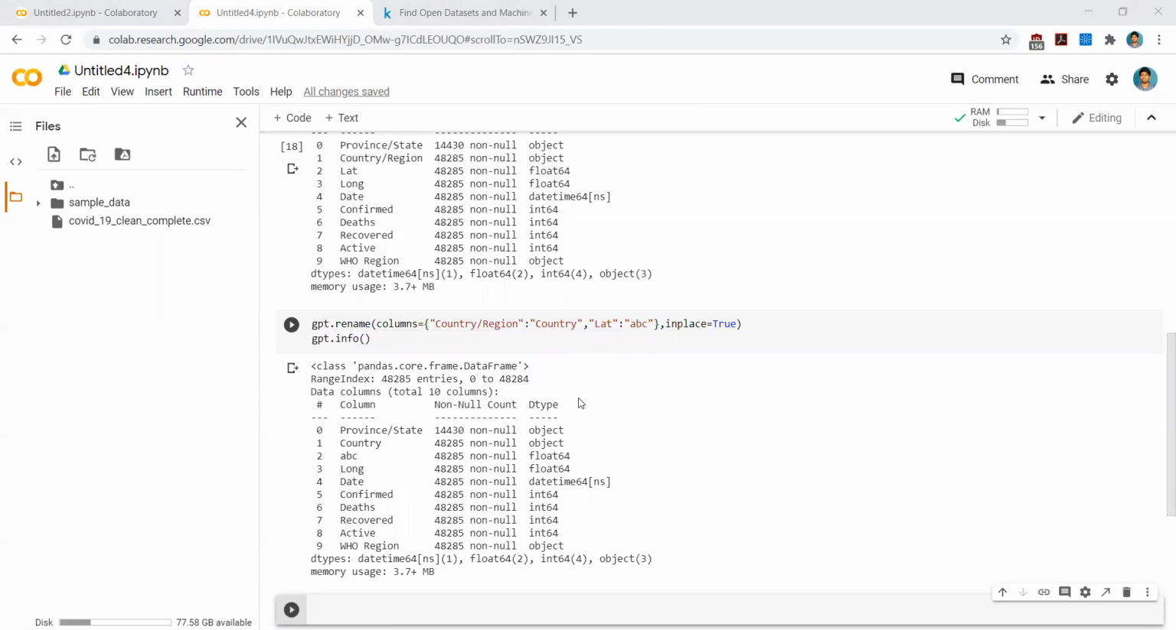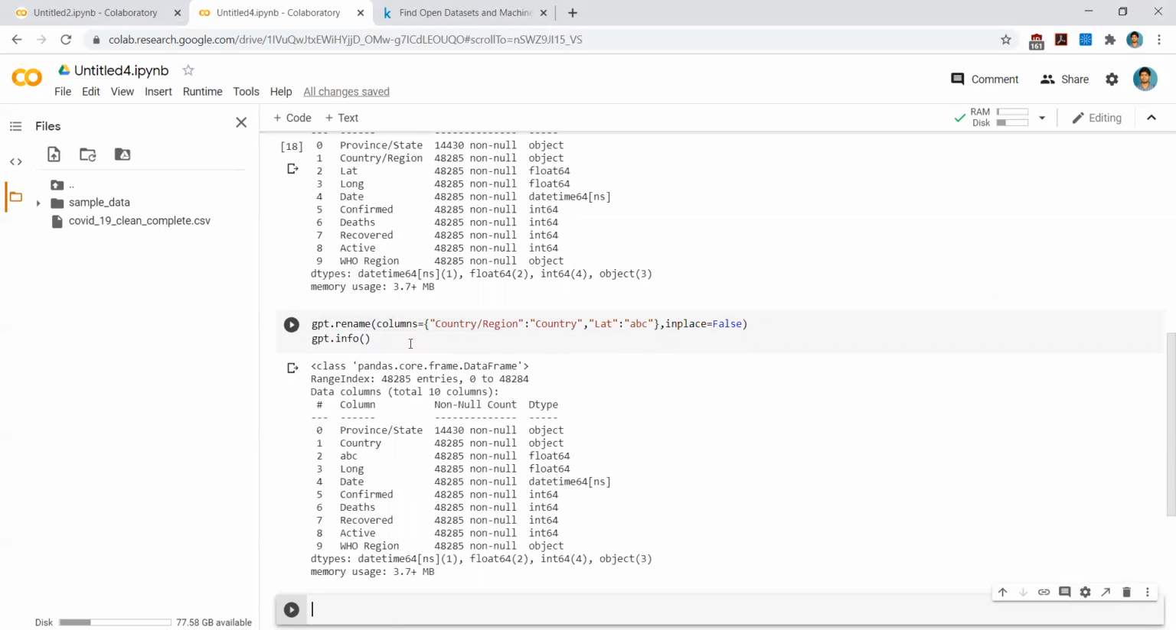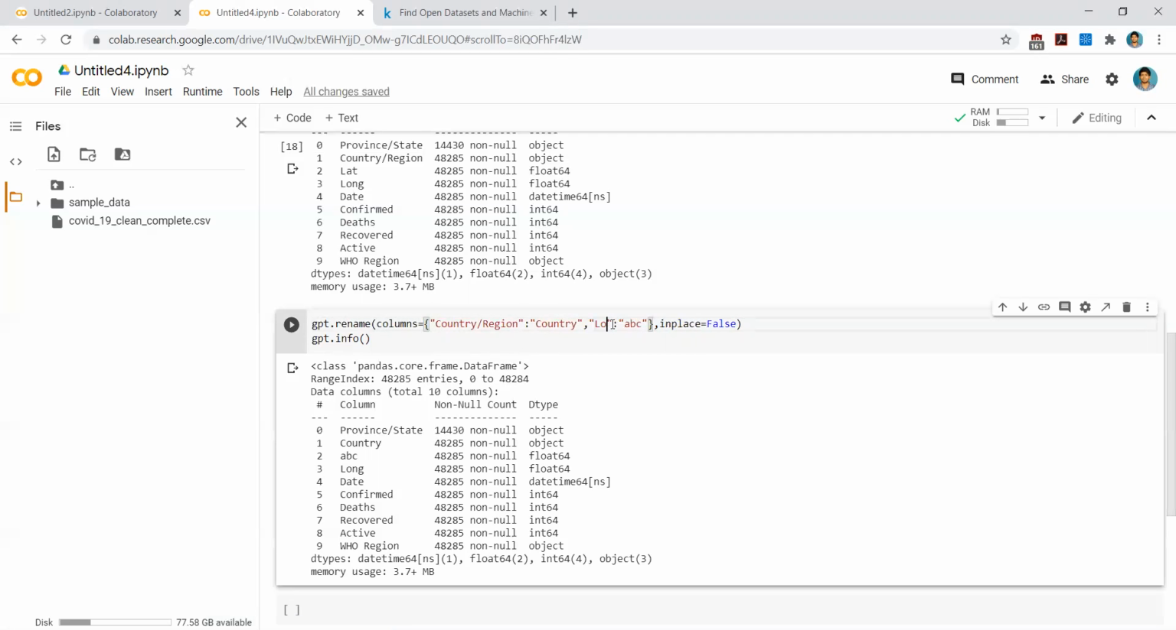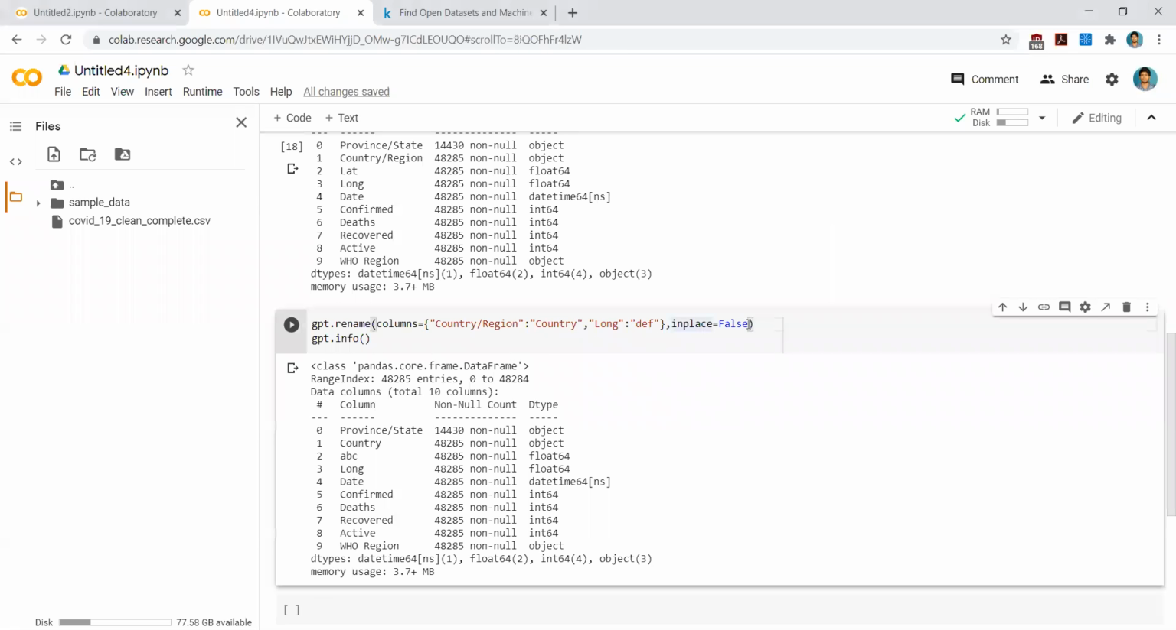In this way, if I write inplace false, then this will not change. Okay, previously latitude was already changed. This time I am taking longitude equal to DEF. If I write inplace false and execute, see here, the longitude is not changed to DEF. The longitude will be changed to DEF only if we write true.